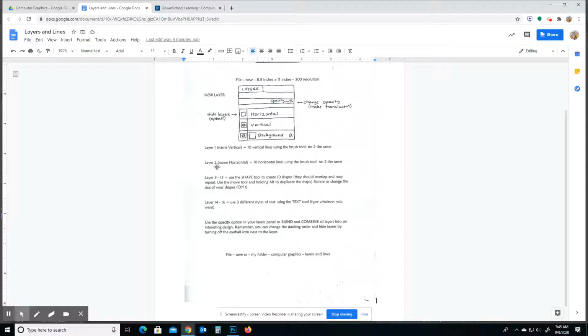And then the last thing, this is the most important part. You're going to use the opacity option in your layers panel to blend and combine all layers into an interesting design. Remember, you can change the stacking order and hide layers by turning off the eyeball icon next to the layer. Then you're going to save it in your computer graphics folder as layers and lines.